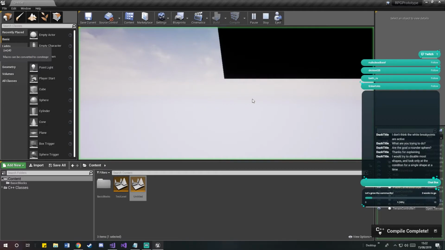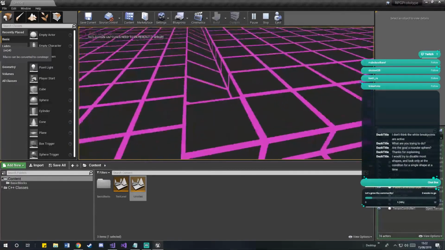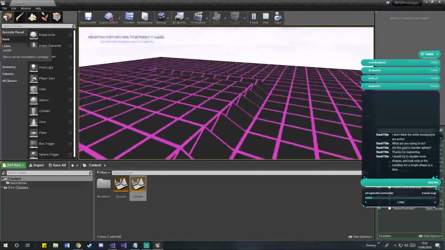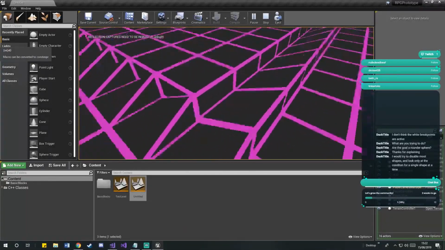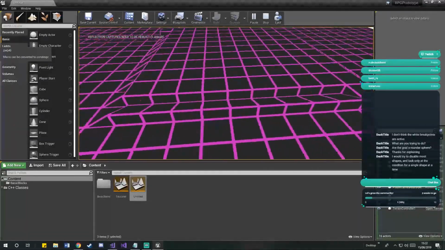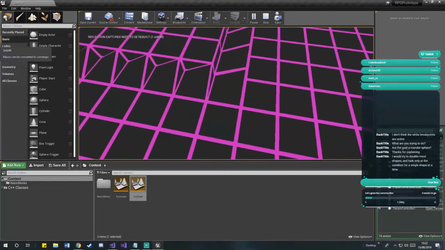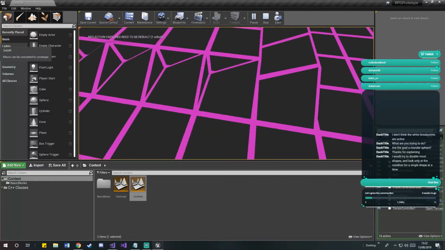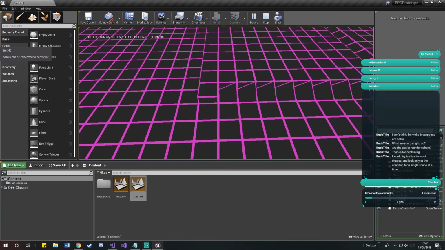Let's play it. I mean, it's nearly there. That side's working, it's just the wrong way around. That corner's correct, but again, it's just the wrong way around. And God knows what these are doing.